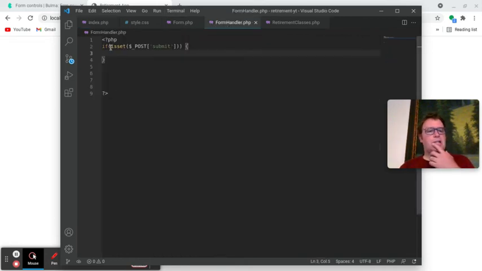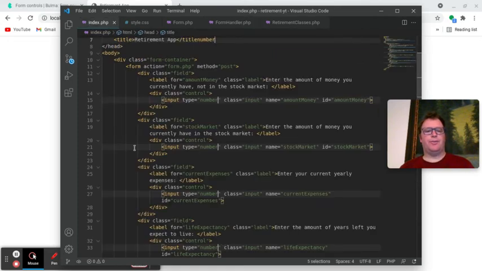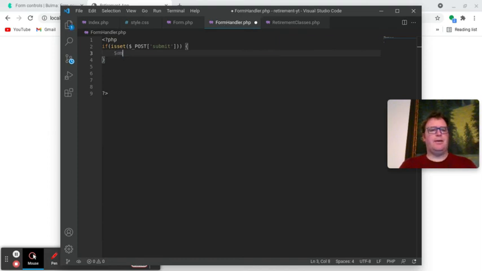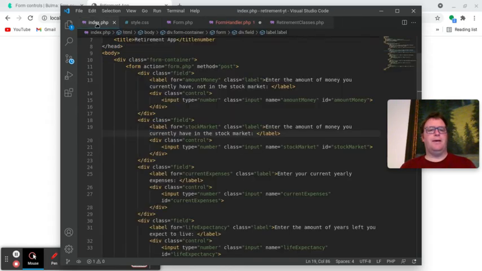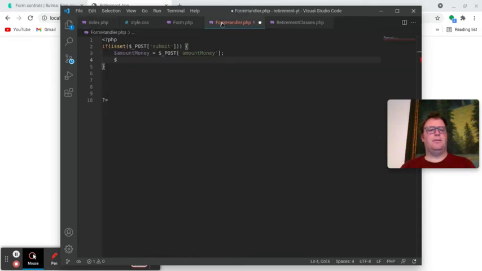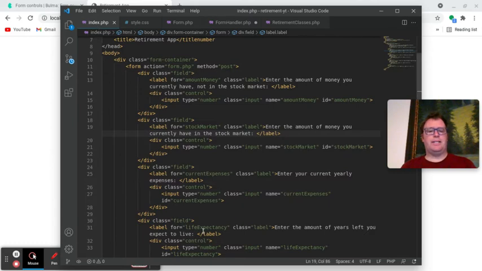All right, so this is saying if they hit the submit button, then we're going to get the variables. So we'll notice our variables are amount of money, stock market, current expenses, and life expectancy. So we'll say amount money equals the post method, and the amount money. Then let's have the stock market. Okay, that's the post stock market. And then we've got to go back. We've got current expenses and life expectancy.